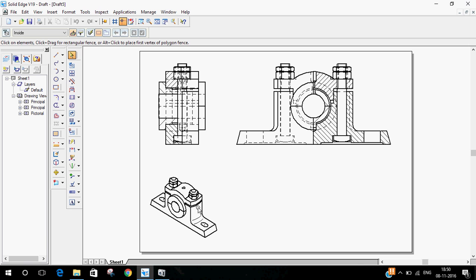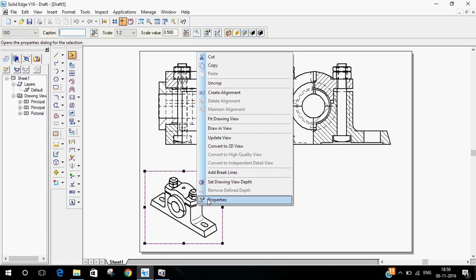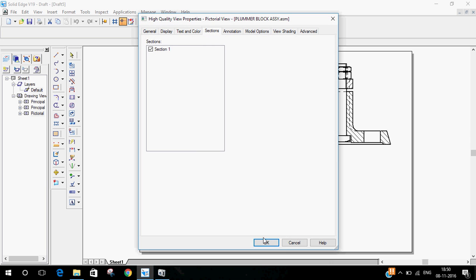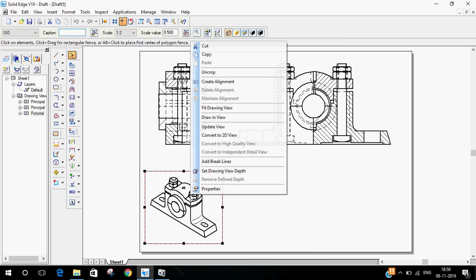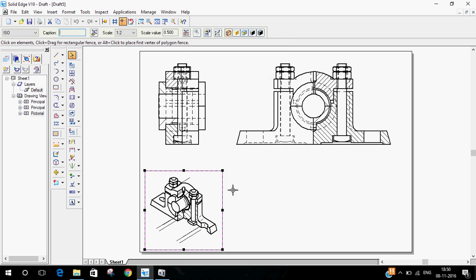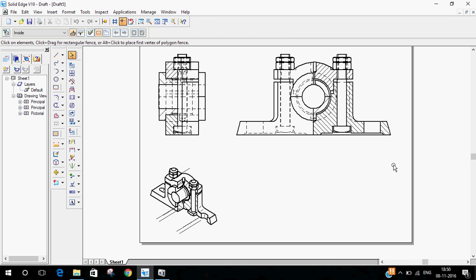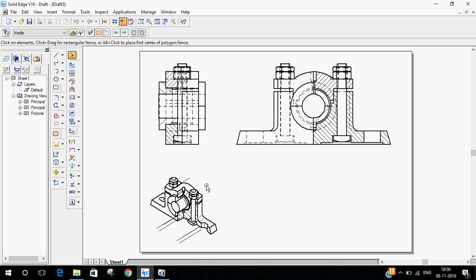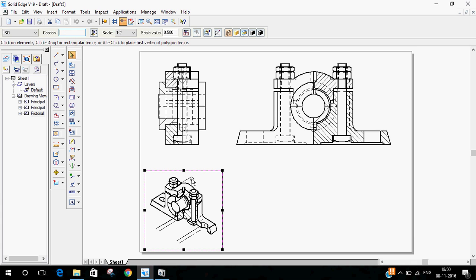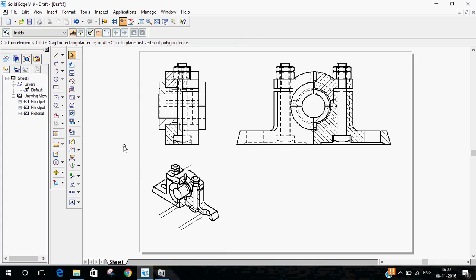You can generate a section for this also. So you can go to properties, section, then update view. So you can see the section is shown in the isometric view also. Now we have to generate the parts list. If you remember, we had mentioned the material and the name while saving each and every part. So that will help us here now.